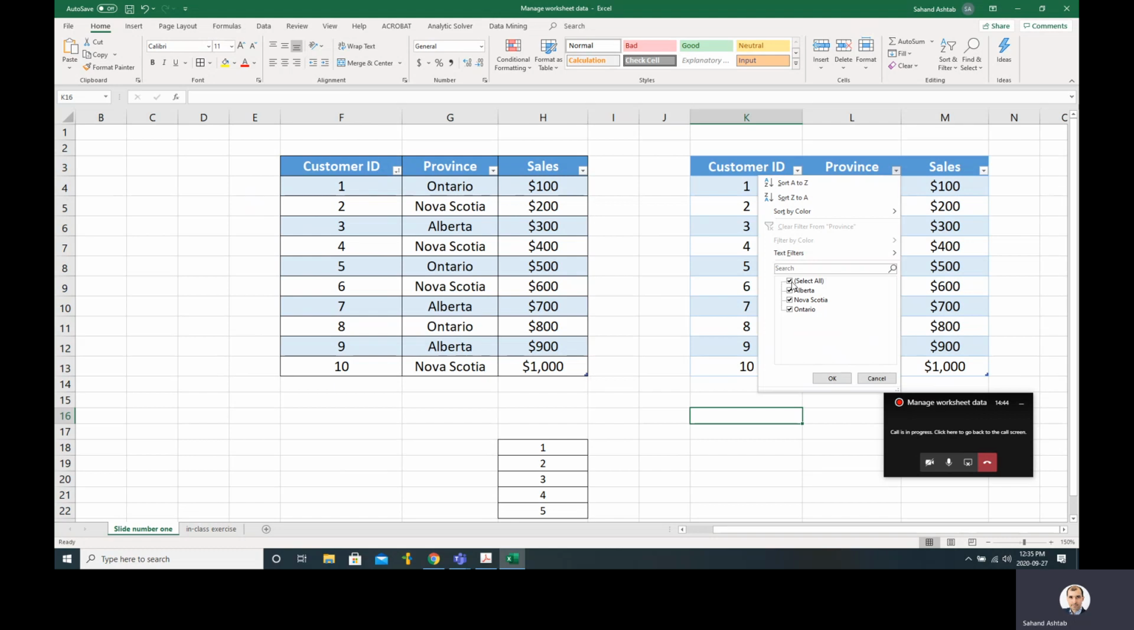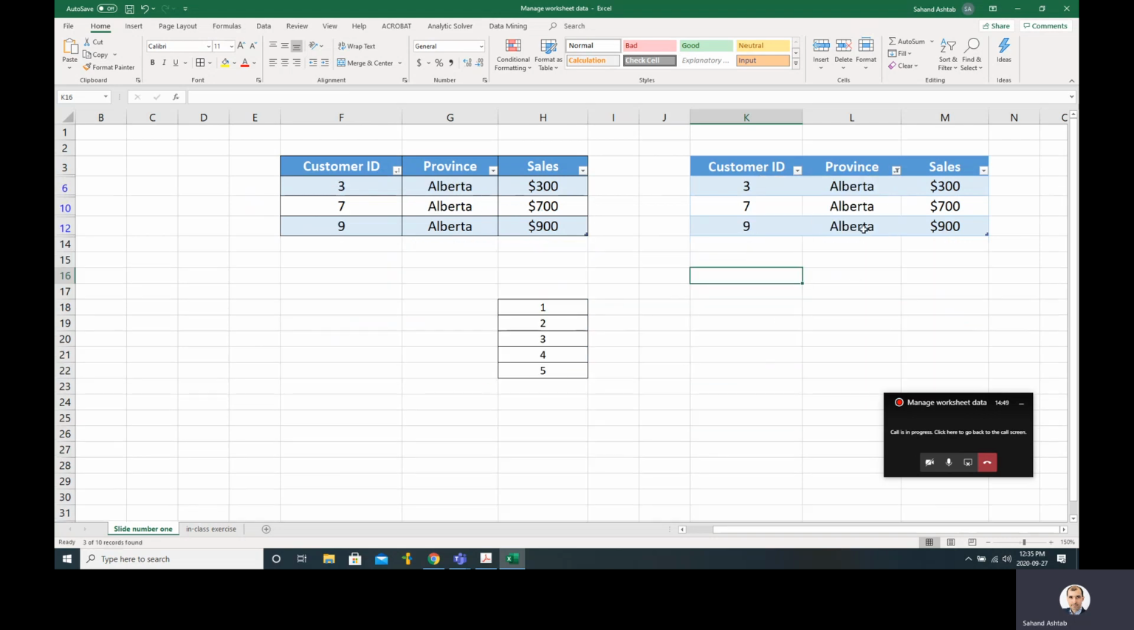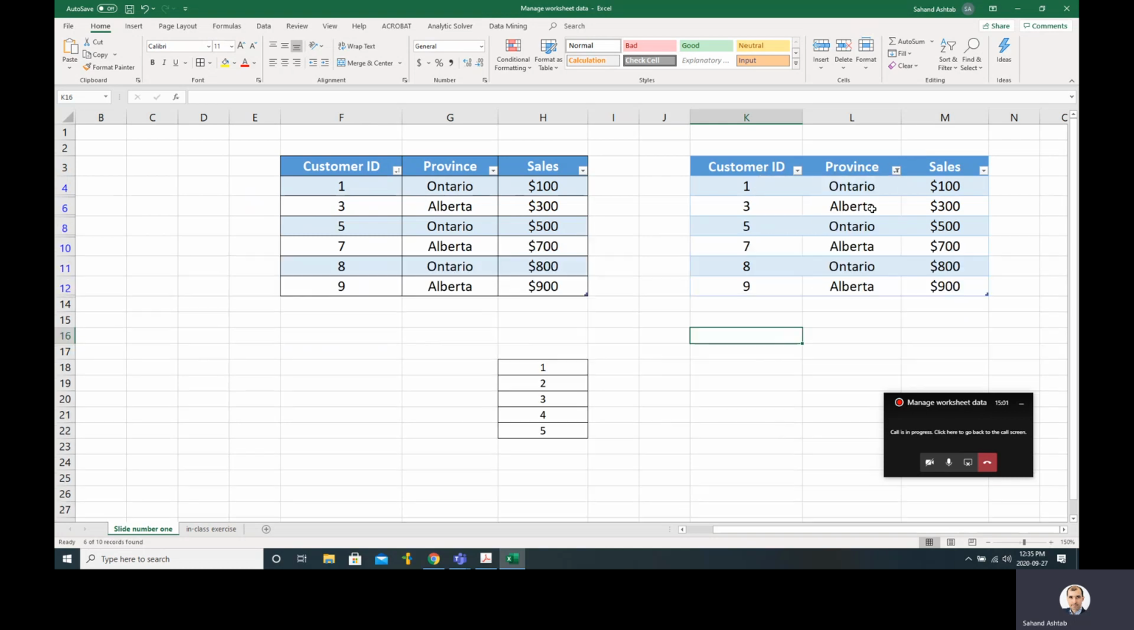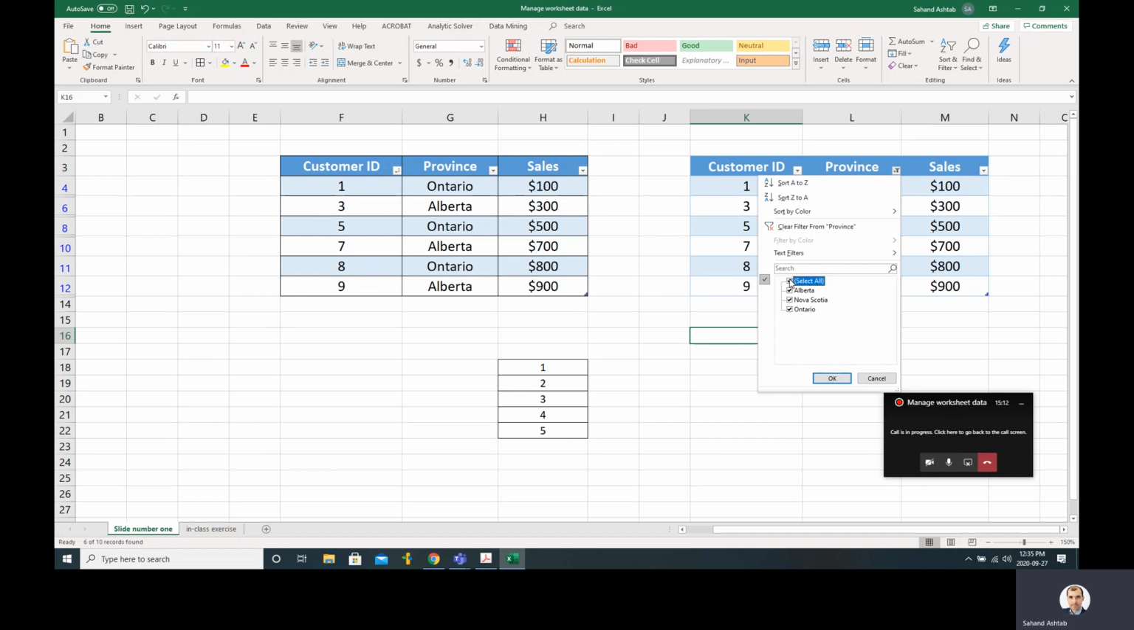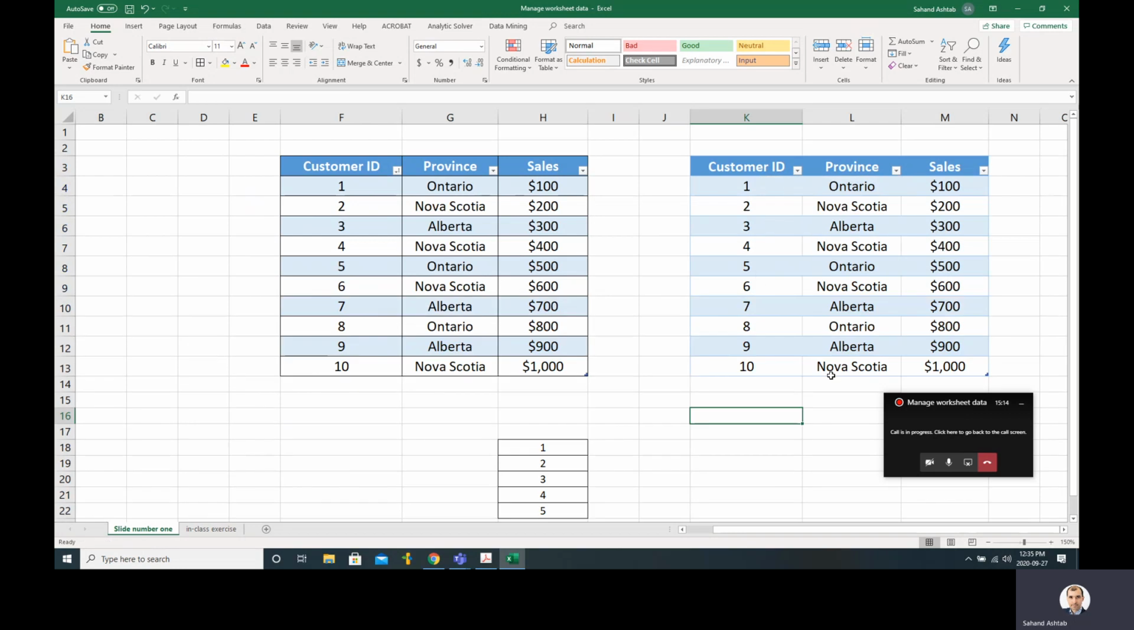Now, let's say you're interested in seeing Alberta only. So you'll click on Alberta. Let's say you only want to see Ontario. So I'm clicking on Ontario. So now you'll see Ontario. Let's say you are interested in a combination of Ontario and Alberta. And now you will see both Ontario and Alberta. So whatever option that you're interested in, that's what you can apply here. And if you would like to retrieve the whole table, you'll click on select all, press OK, and you get the whole table.